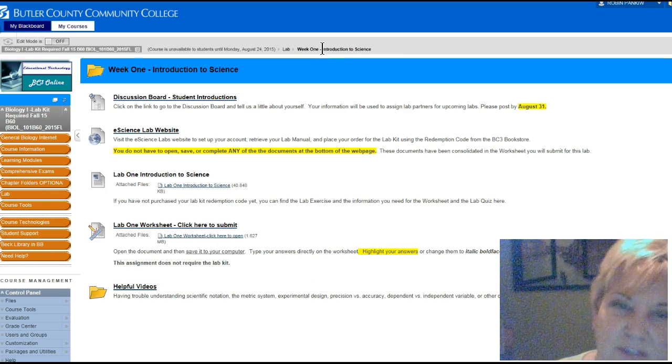Okay, so now we've seen week 1. You'll look at your trusty due date sheet and you'll know when everything is due. Let's take a look at the second week's lab.